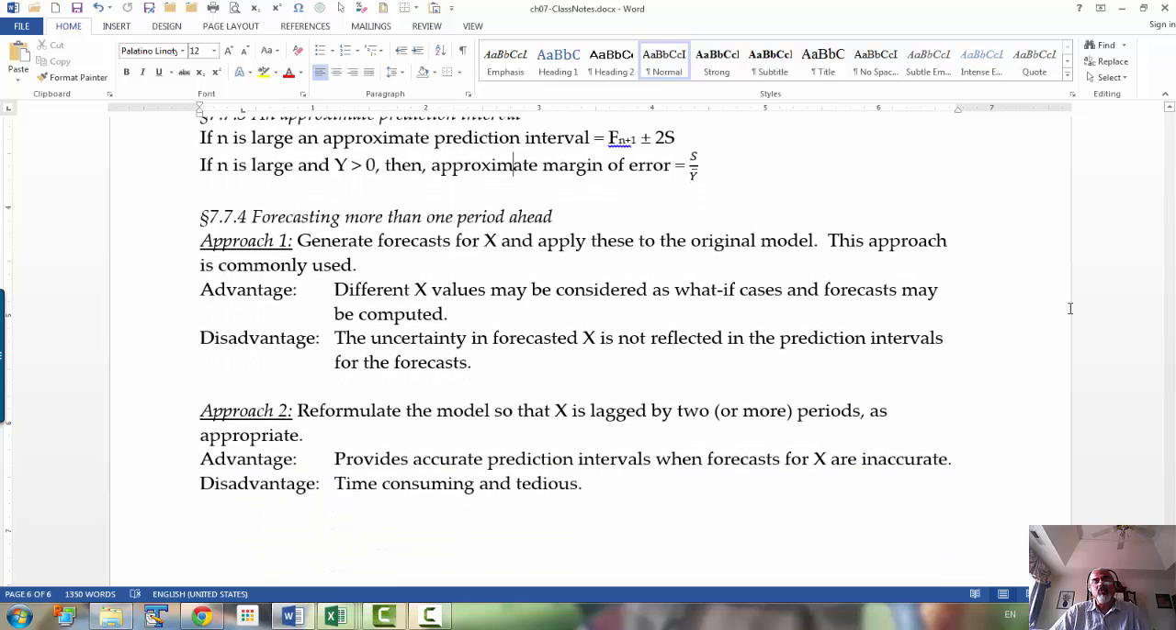Now one last concept that we need to cover is, what if you want to forecast more than one period ahead? We looked at one period ahead. What about 1 period, 2 periods, 3 periods, 4 periods ahead? Generate a forecast for x and apply it to the original model. So what will be the x value? N plus 1. What will be the x value? N plus 2, N plus 3, and so on, and then compute your forecast.